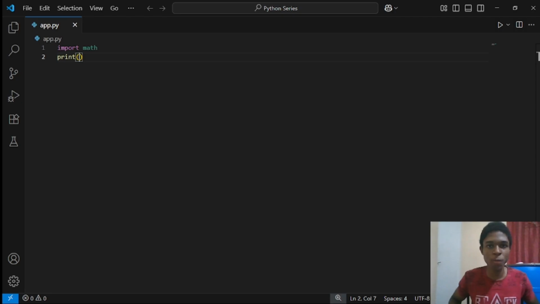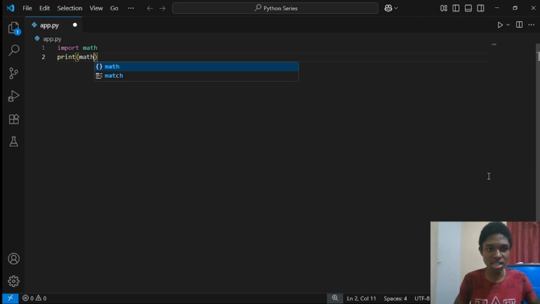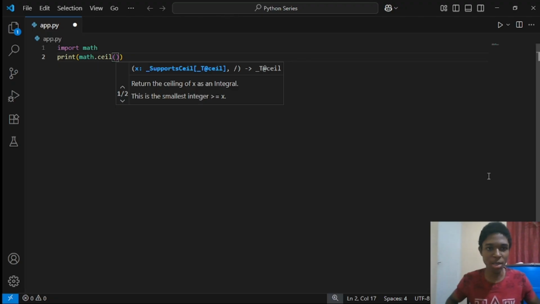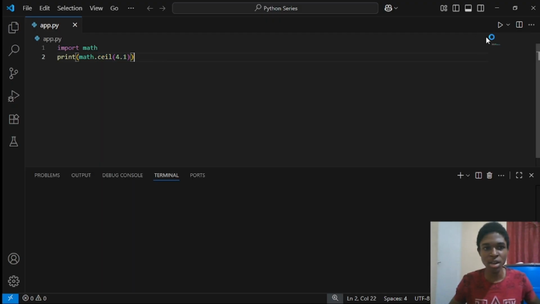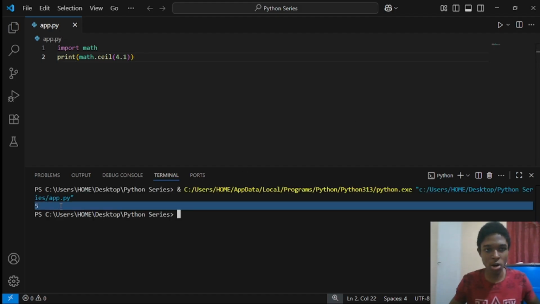Alright guys, the next two functions I want to show you are the ceil and floor functions. Let's start with the ceil function. So inside of our print statement, we can write math.ceil, and then we can provide a number to that function, let's say 4.1. So what the ceil function does, it will round a number up to the nearest whole number, no matter what. So if we save our code and then we run it, you'll realize that we'll get 5 because it rounded that number up.